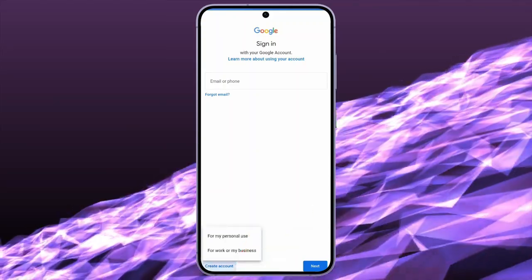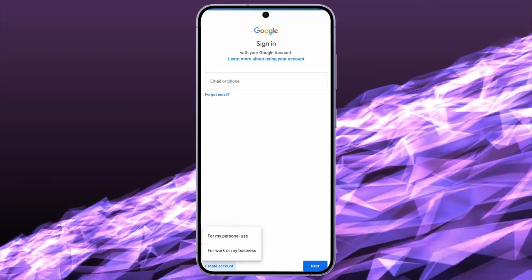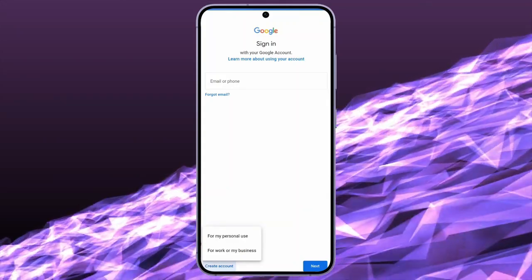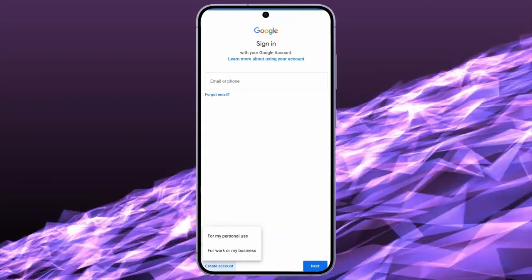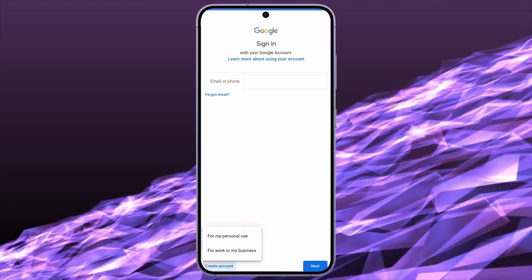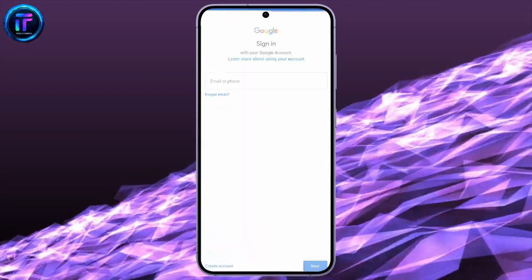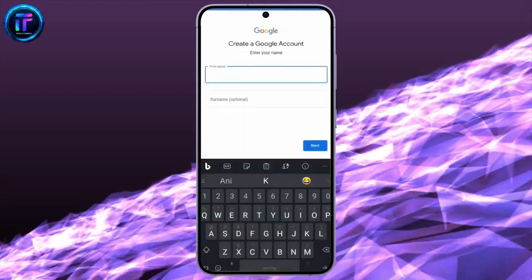You just simply have to click into this Create Account button, and you'll get these two options. The first one is for my personal use, and the second one is for my work or my business. Simply select the second option here.